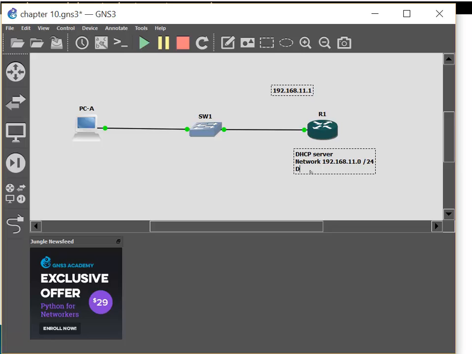For the DNS server, let's just use another address, something we make up, since we don't have a DNS server on this network: 192.168.11.5. We're going to put the default gateway as 192.168.11.1, which is going to be this router. And we're going to put the domain name, cisco.local.